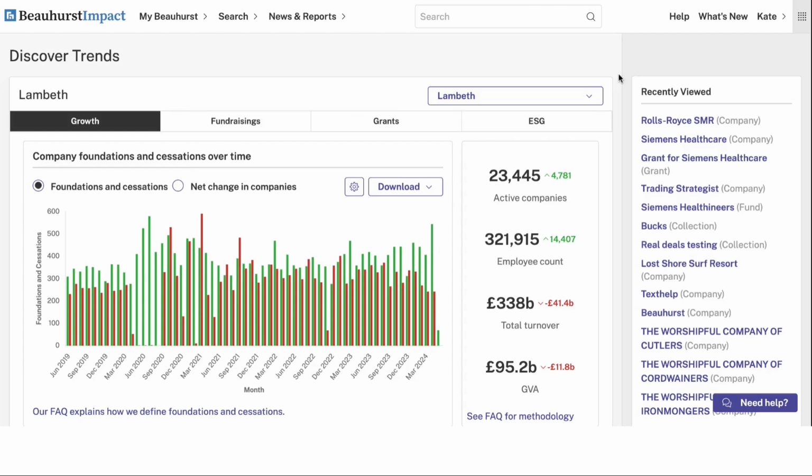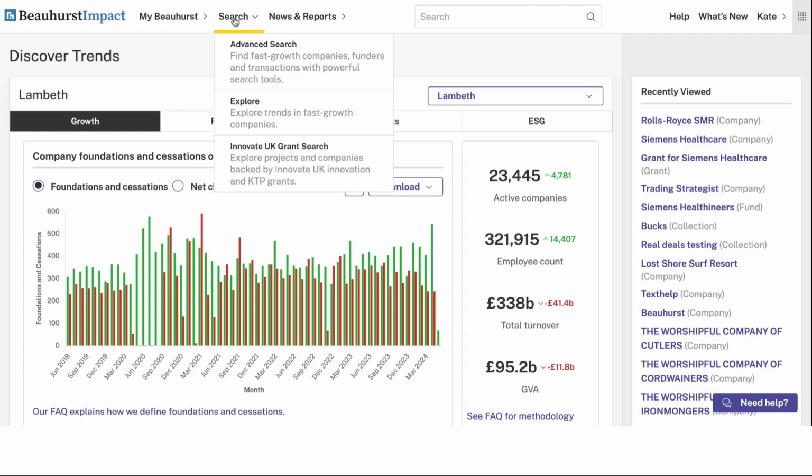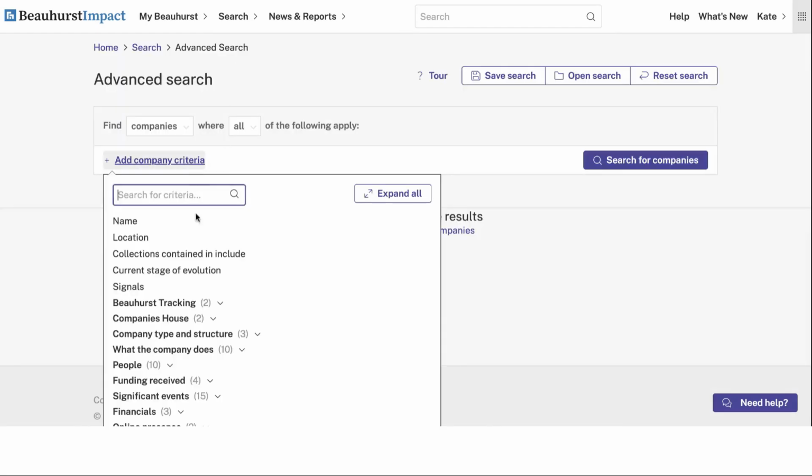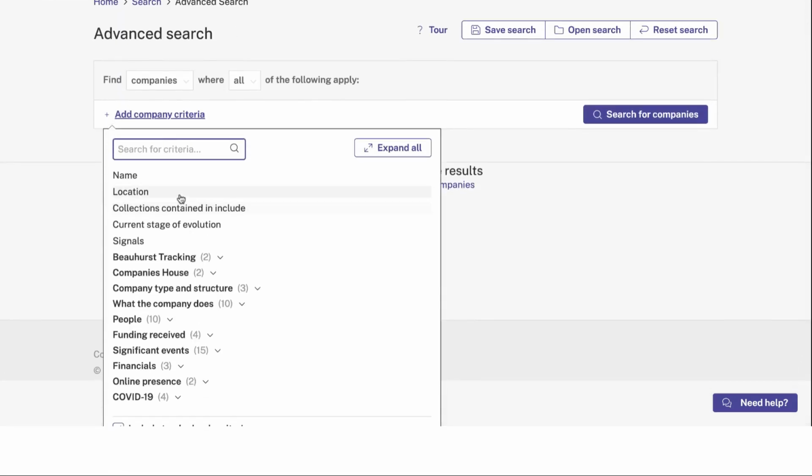Hi, I'm going to show you how you can find relevant companies in your local area. The first thing that we're going to do is head into Advanced Search. This will allow us to search for relevant companies in your area using many different criteria.